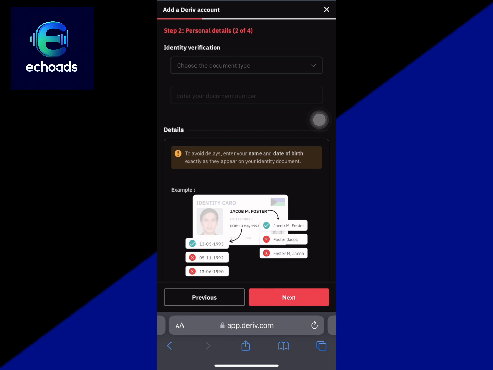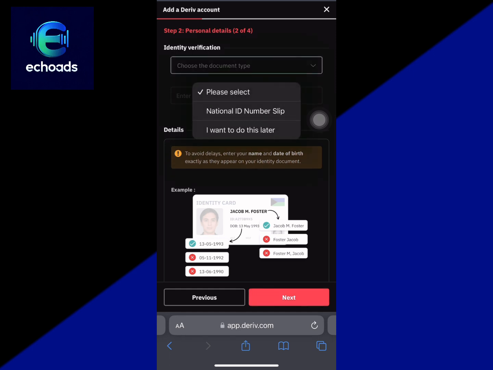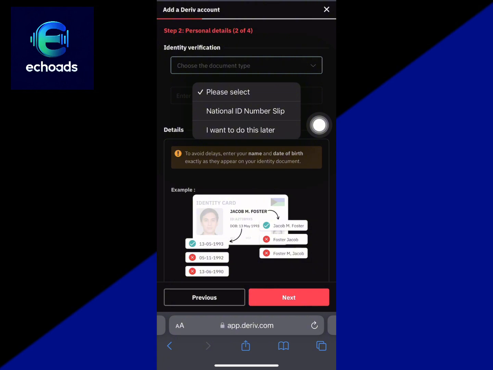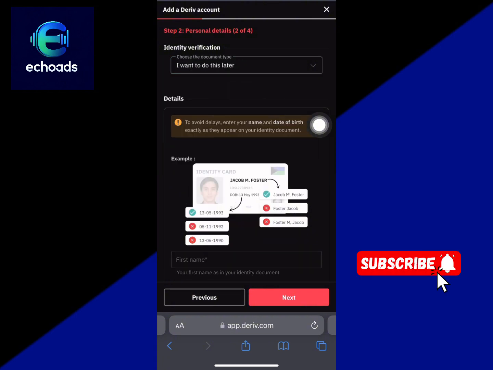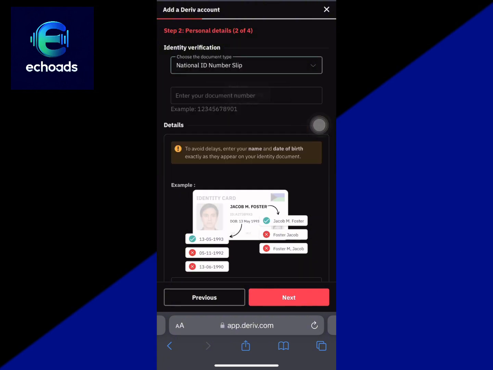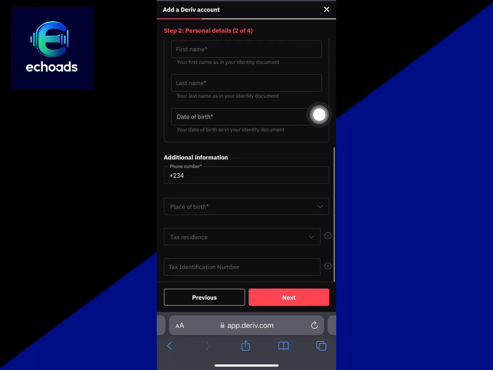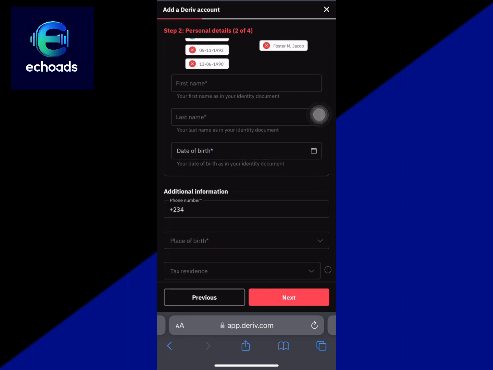So now you're going to provide a document that you need. Like I said earlier, I've already done the registration, so I'm just going to click on I want to do this later. But if you have your national ID number slip, you could put that here, and then we go over to the next step. Now we're going to provide our details.